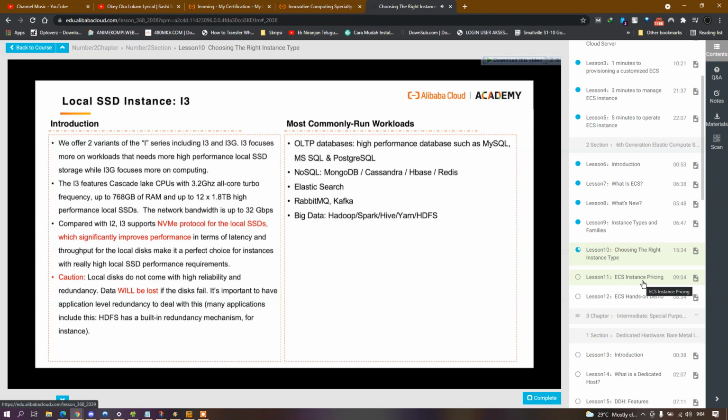So this is a good choice if you need really, really high local solid-state drive performance. Caution, again, the local disks are not cloud disks, and they do not have built-in redundancy like our cloud disk service has. So data will be lost if the disks fail. You need to have application-level redundancy, again, to deal with this.